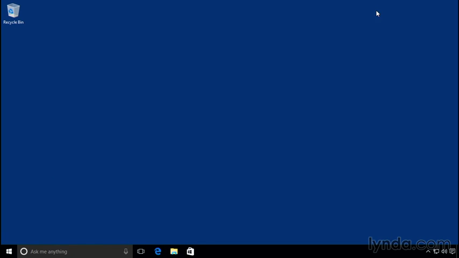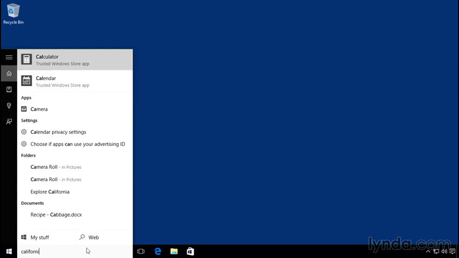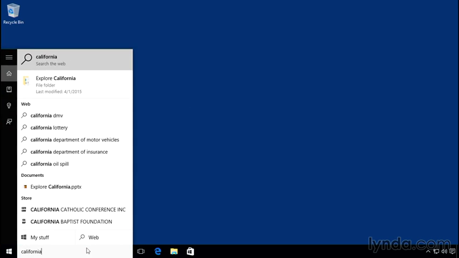But we still have some more options that we can work with for both local searches and web searches. Let's say I still haven't found the file I'm looking for. That's because this basic search for the word California only searches for the word in the name of a file or a folder. So if I do that search again, I want you to see these two buttons down at the bottom, My Stuff and Web.